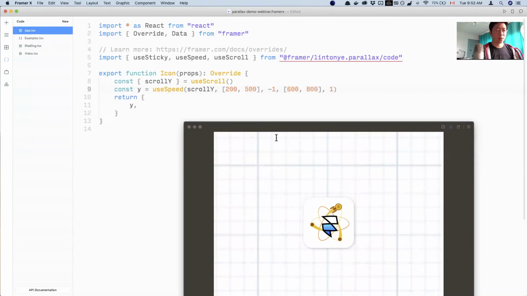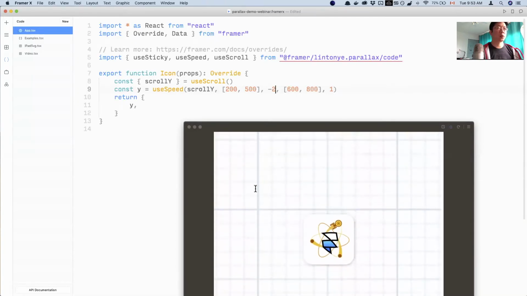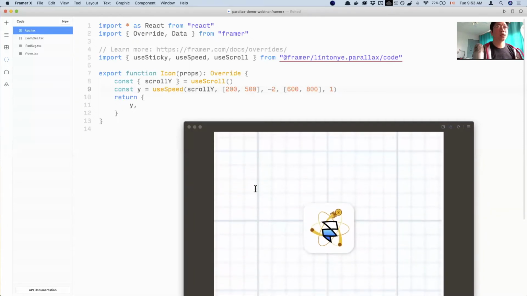And if it's -2, it's going to move downwards, right? So it moves in the opposite direction of the rest of the page. And this is use speed. And there is another, use trigger. I'm not going to cover use trigger anymore.